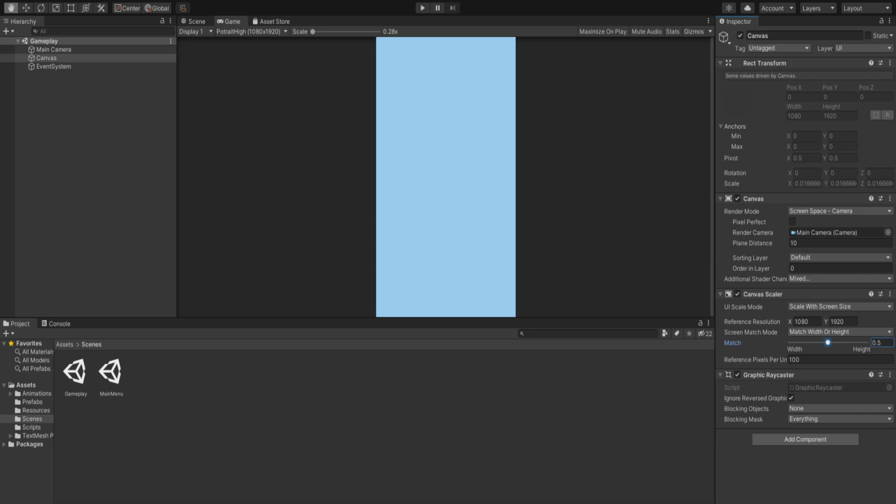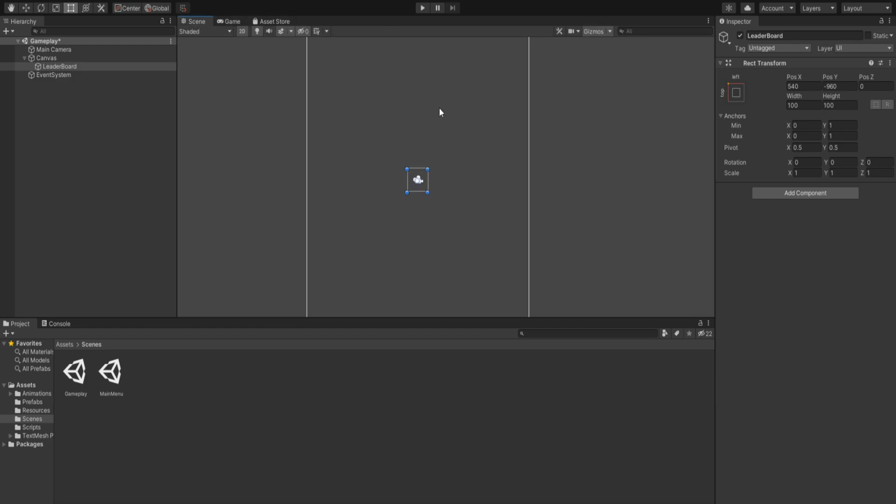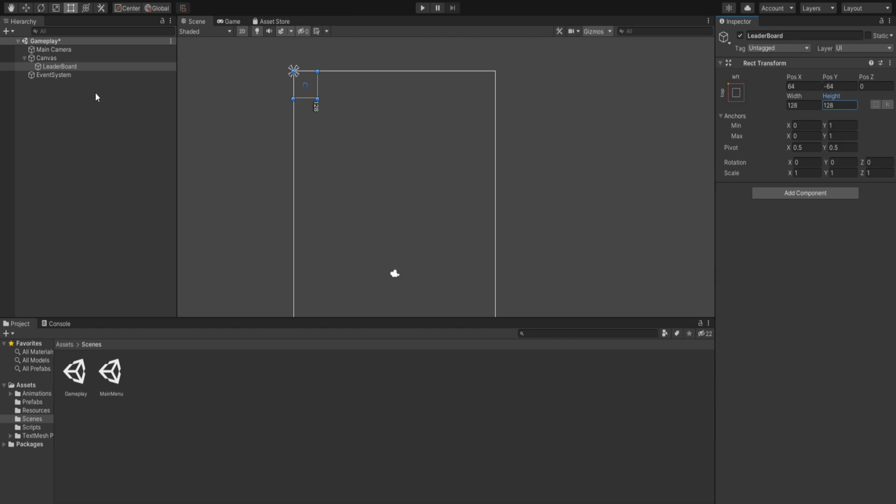And afterwards we are going to create the UI. The first UI which is going to be attached is going to be a simple leaderboard. So we'll create an empty and we'll call it leaderboard. And anchor, it's going to be top left, and let's go inside the scene view so we can see. And position, we are going to set it as 64 and -64, and width and height as 128 by 128. So that's where our leaderboard is going to be.